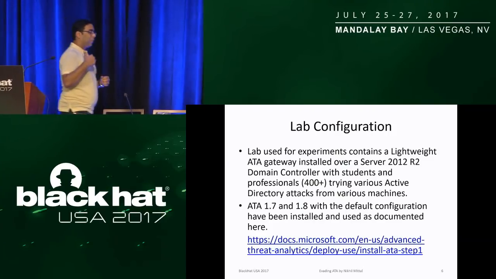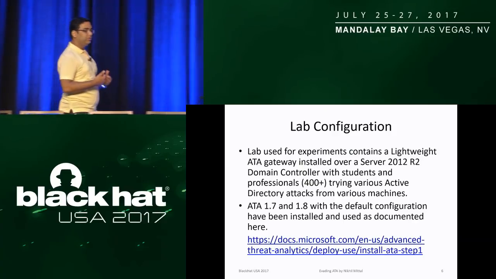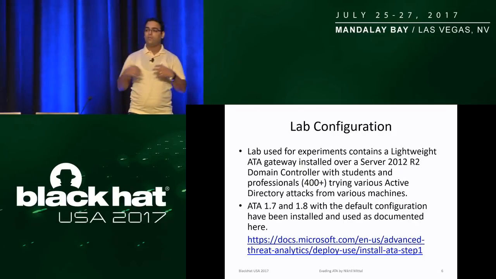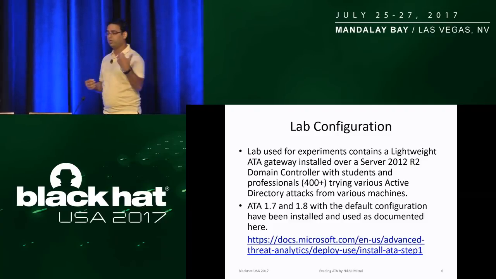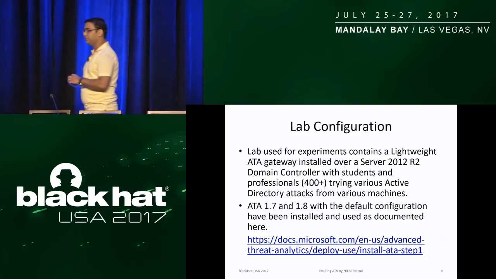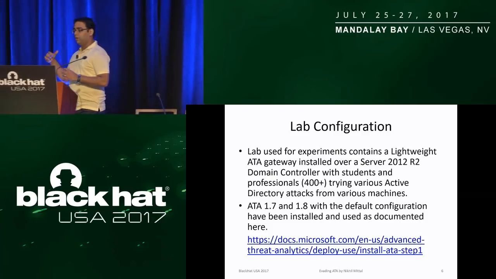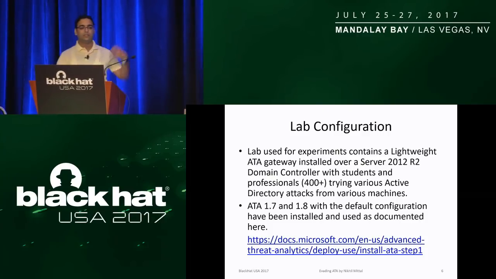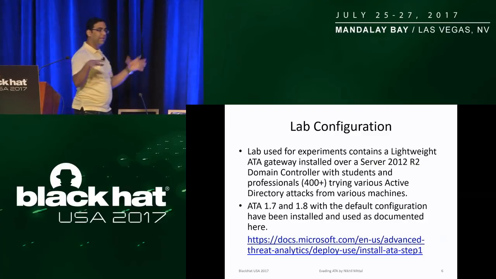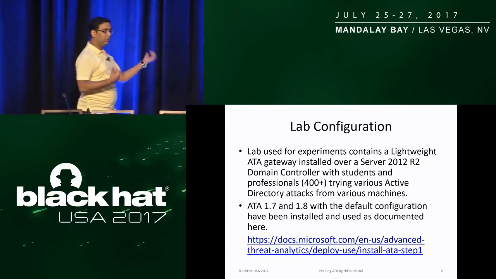This is the lab configuration which I have used and which I am going to use for the live demonstrations. So I worked on ATA 1.7, then 1.8 came out like last month, and I tested interesting things on that as well. The ATA sensors are installed in my environment, and it has been used in my classes as well. So more than 400 students have tested their hands-on.